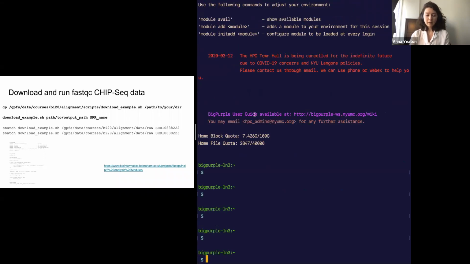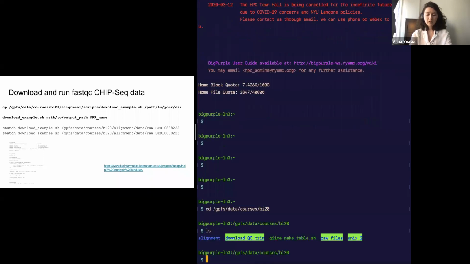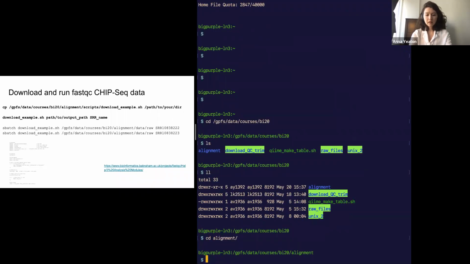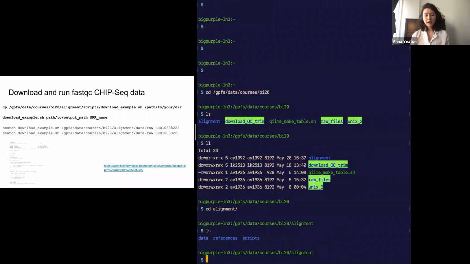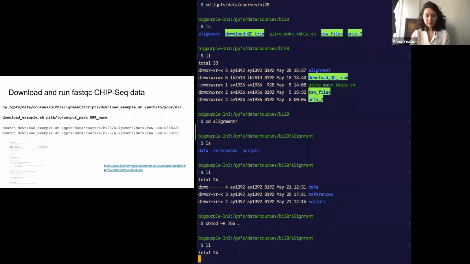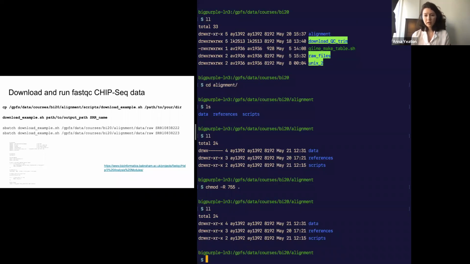Okay, I'm on Big Purple, and now I'm going to move to our class directory, which is GPFS. Okay, so we're in our class directory. We're going to move into alignments. And within alignments, I have 3 different directories here. I have a data directory, a references directory, and a scripts directory. And I forgot to give you all permission to the directories. Okay, so you should have permissions to copy everything. You don't have permissions to edit the things in this folder.